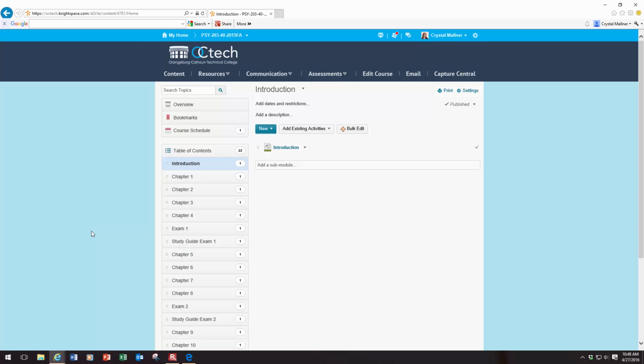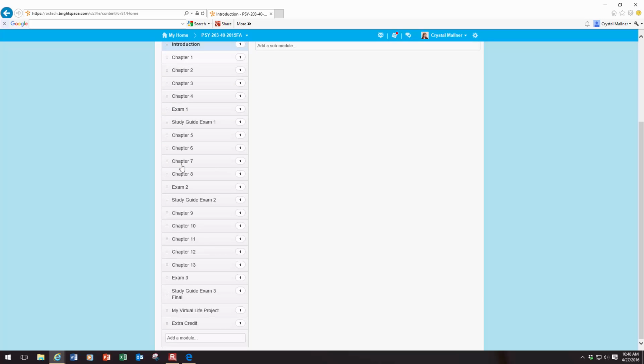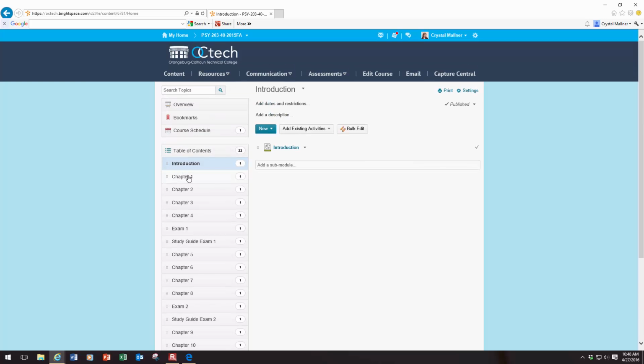Once you've created your Dropbox assignment, I always recommend that you put them in content within the module that it relates to. So for instance, I have several modules here, breaking down by chapter. That's my personal way of doing it. You can do it any way that works for your course. So for instance, I created homework assignment number 1 in my Dropbox.